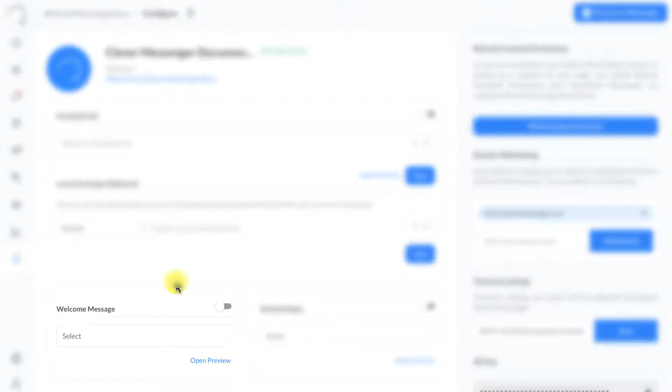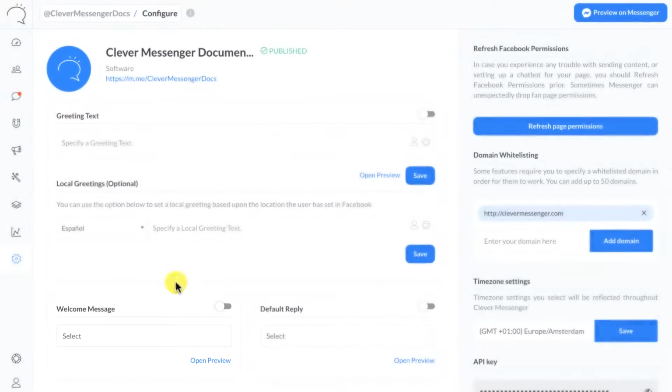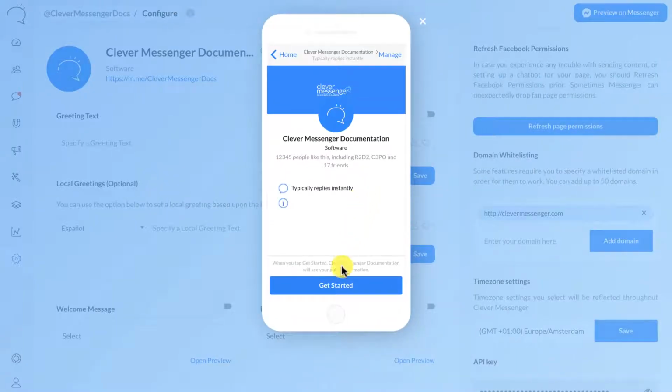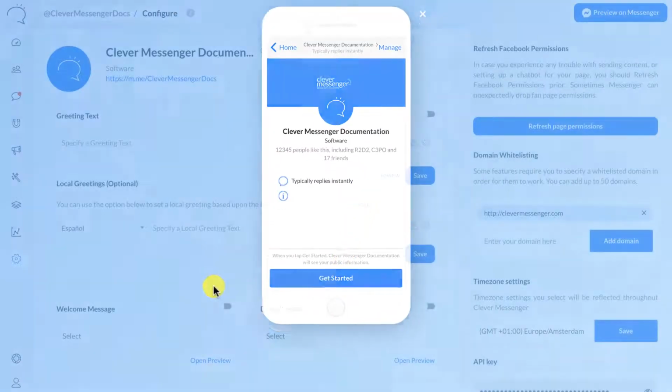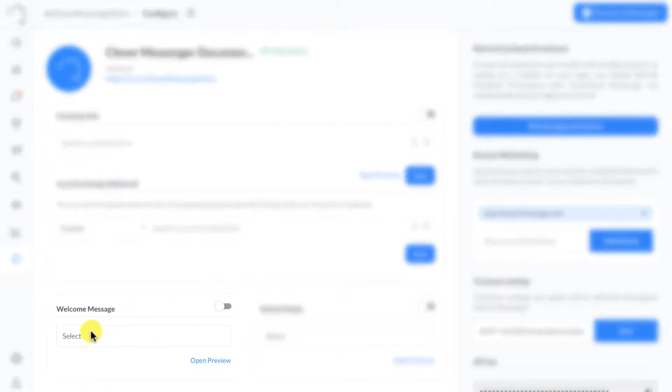Now moving on, we have the welcome message. Once people actually click on the get started button right here, they will always see the message you specify right here. All you need to do in order to make your welcome message live is specifying a flow right here and enabling the welcome message.